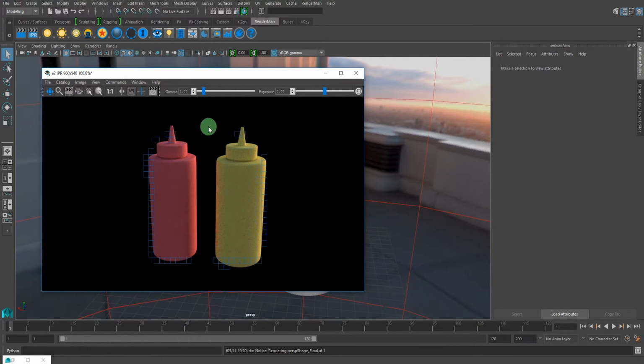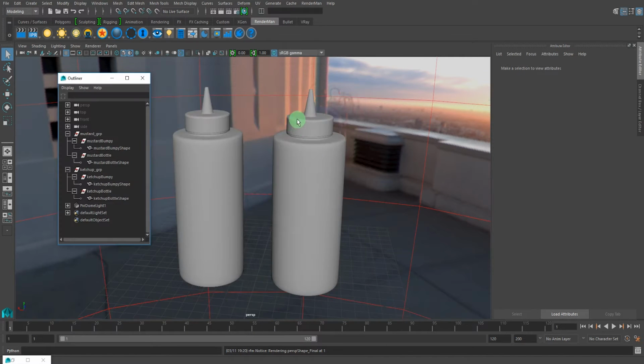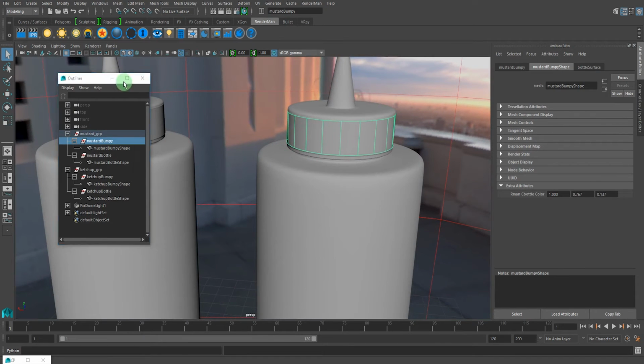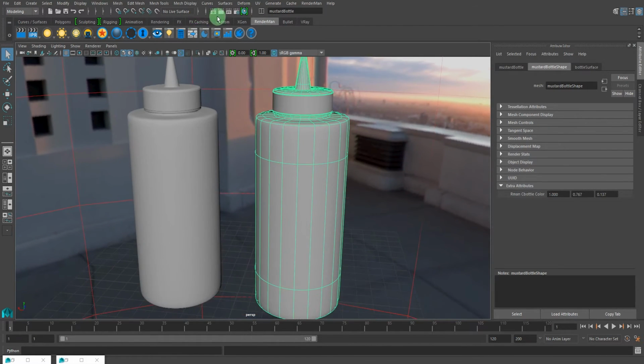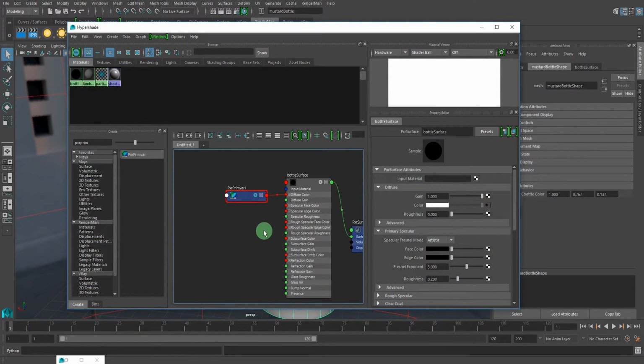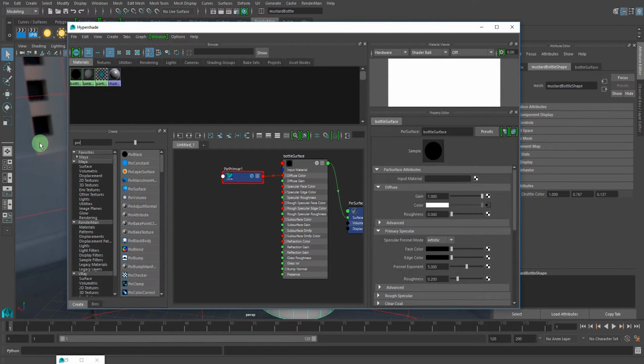And so now let's get a little bit more advanced. Let's change some more variables, all right? So these strips here, I want to have bumps on them, but I don't want the bumps to be on here. So how are we gonna do that? Let's open up the hypershade and let's add a Pixar bump.